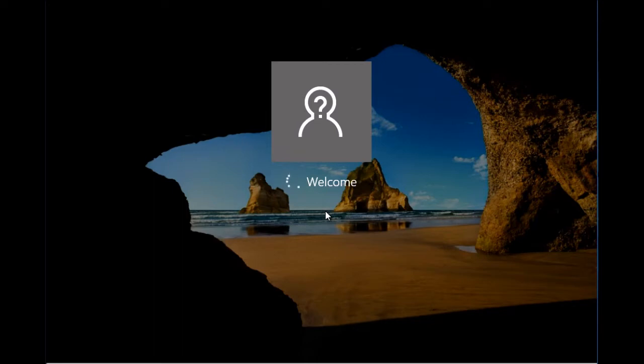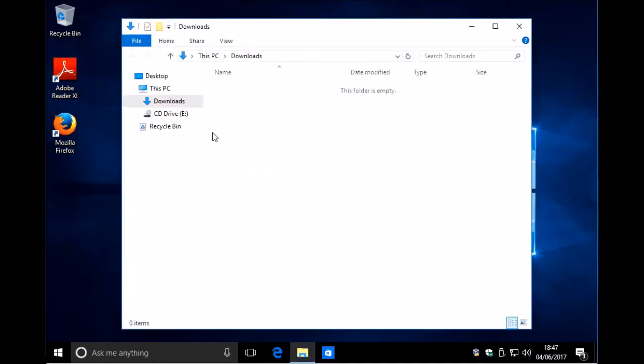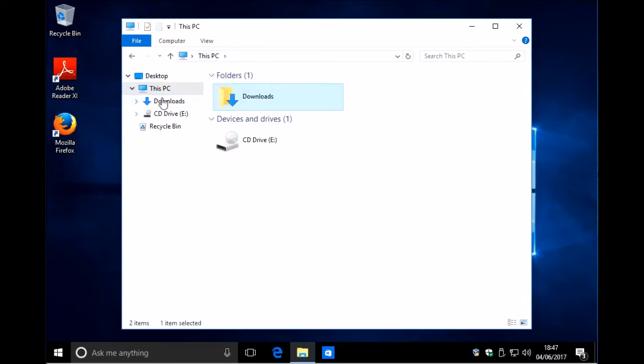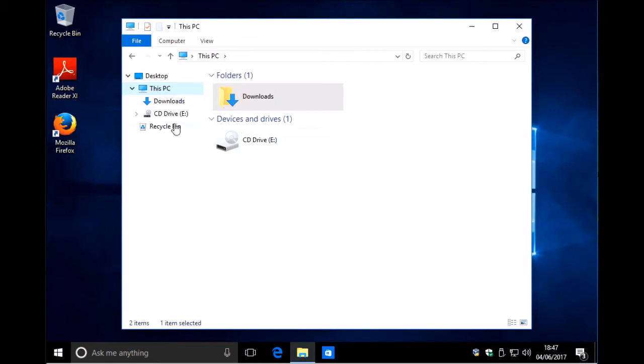I've speeded this up a little bit, but it does take a little while because what it's doing is creating a new profile for us to log into Windows with. At first sight, it looks like an ordinary Windows desktop. So let's go into File Explorer and see what we can find there. So under This PC, you see we've got downloads and a CD drive and not much else.